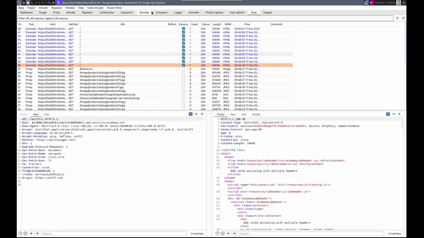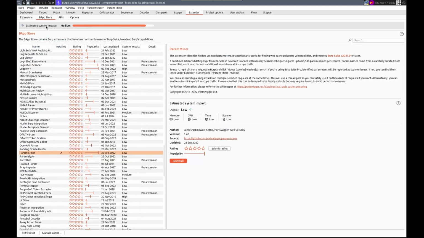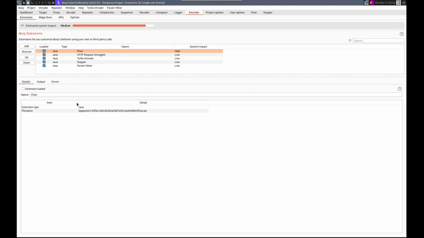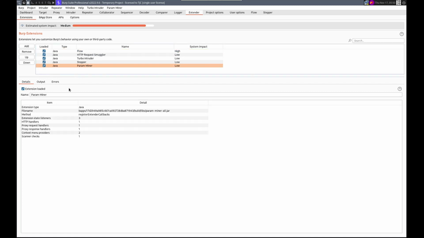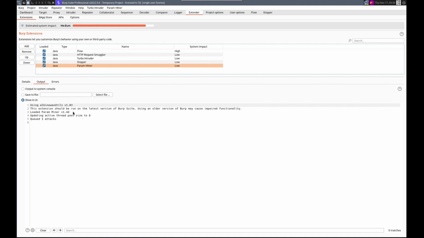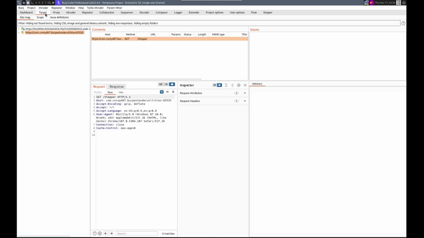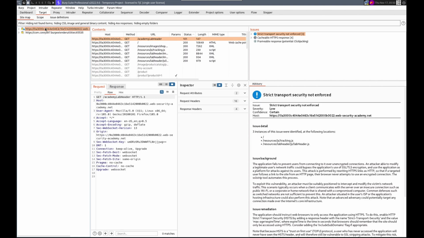Let's go to Extender, see if there's any logs. I don't actually use this often, but when I was reading about this web cache poisoning, this was one of the utilities they recommended using. So I want to give it a try. We don't have anything yet.